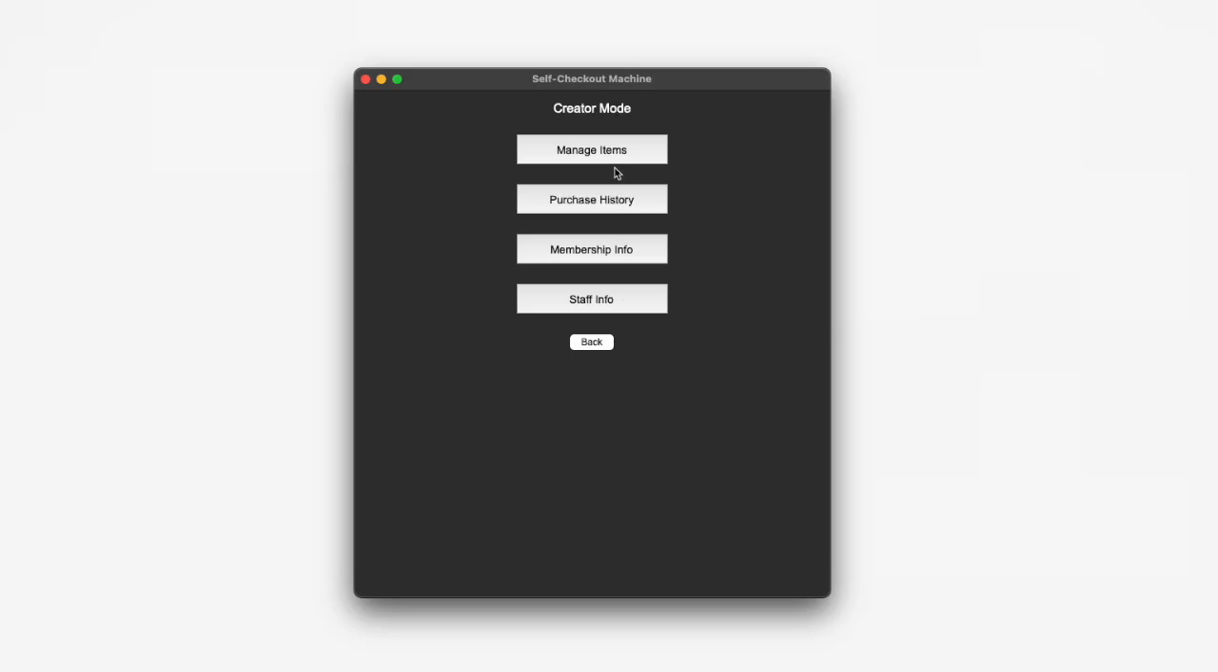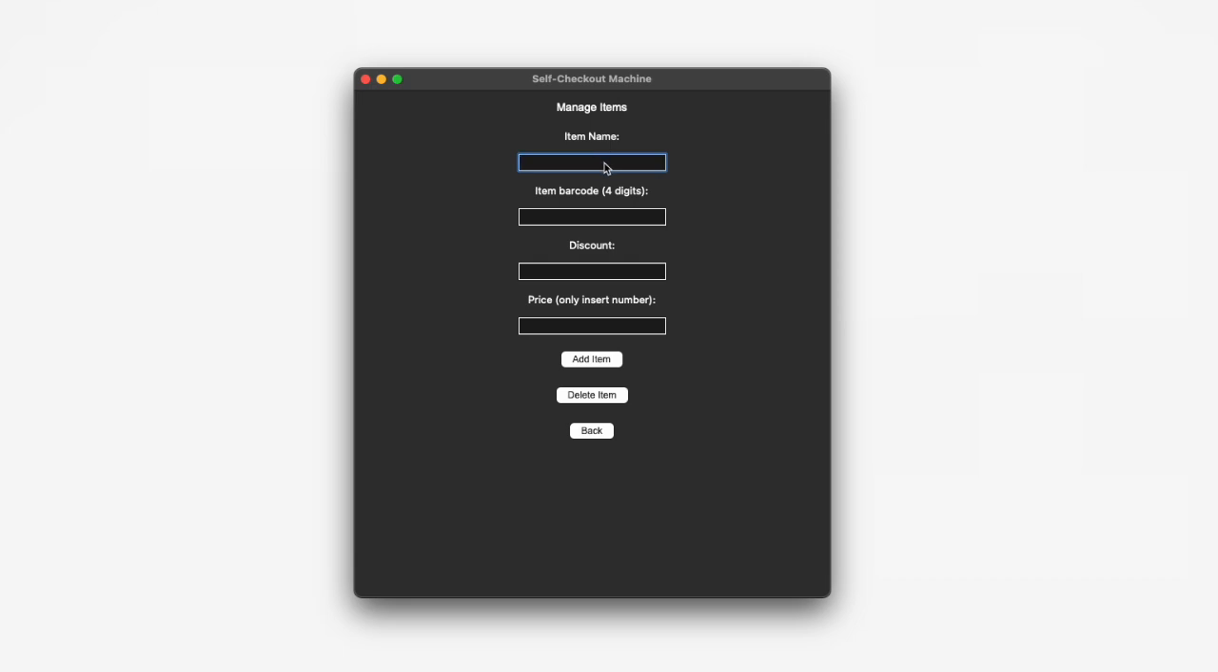First we'll go to manage items. If you want to add items, just key in the item's name, insert the 4-digit barcode, add any discount, and input the price. You don't have to type RM, the system will automatically put RM after you input the value.